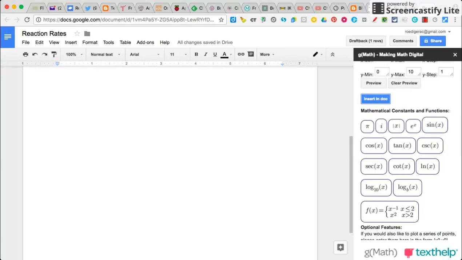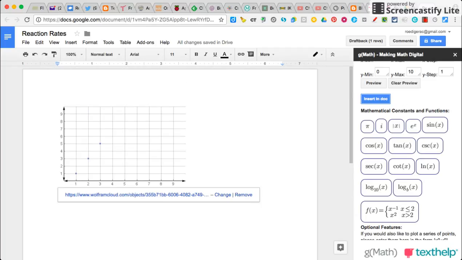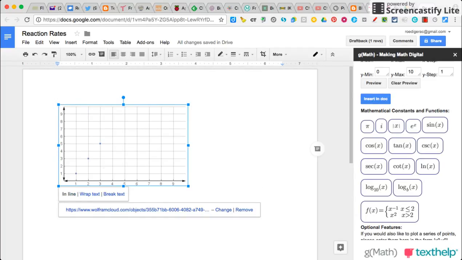And when I do, I'm going to get a picture of that graph, which is an image that now you can move around the way you would move any image around in a document. So see if you can do that to put your graphs in your lab reports.